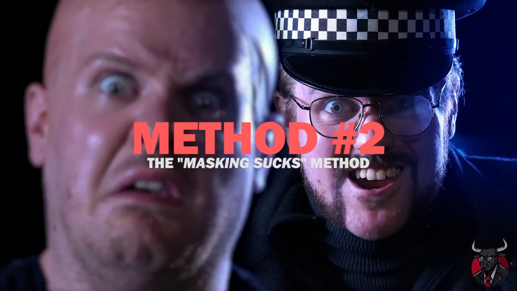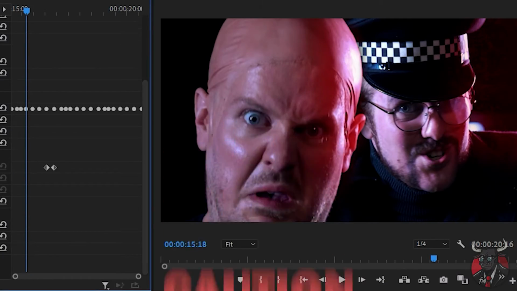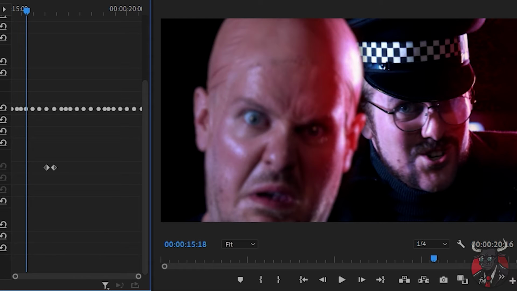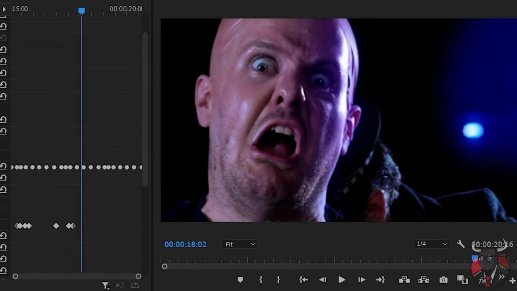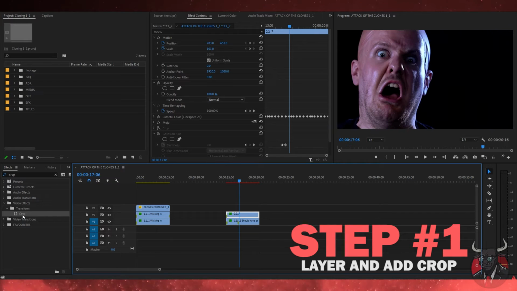Method 2. The masking sucks method. Caution: decide in advance where your focus point will be. If you decide to focus pull like I have, you can do this digitally, but you must shoot both characters in focus to achieve it. Step 1. Similar to the first method, we are splitting a frame in half, only this time the characters overlap.